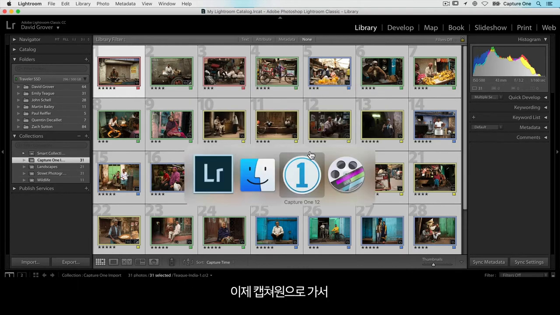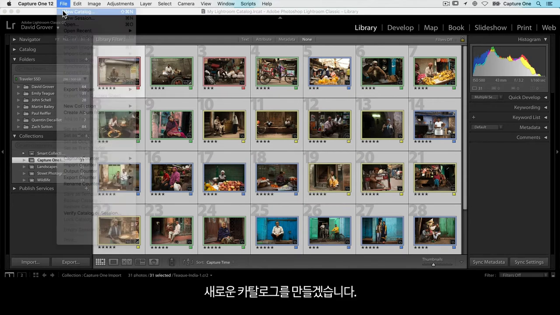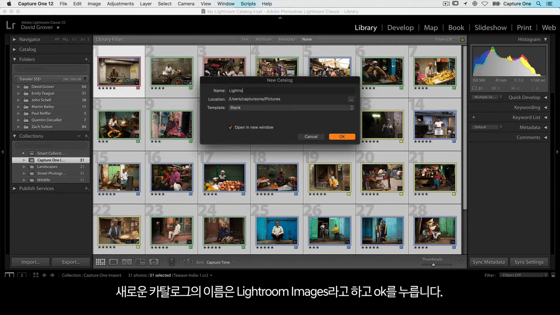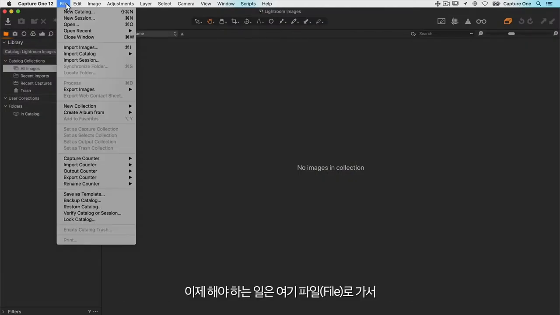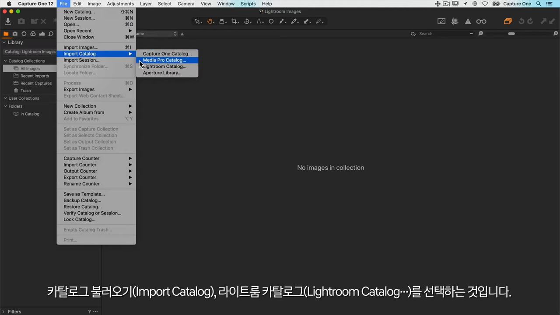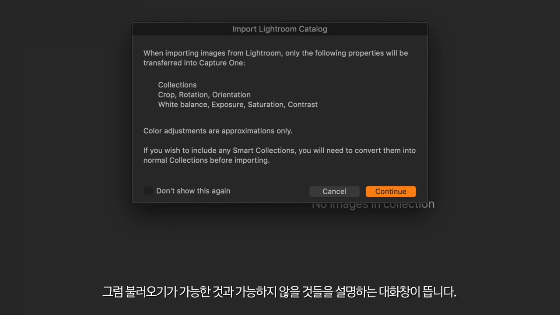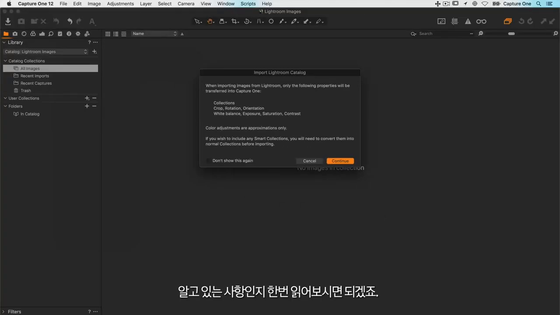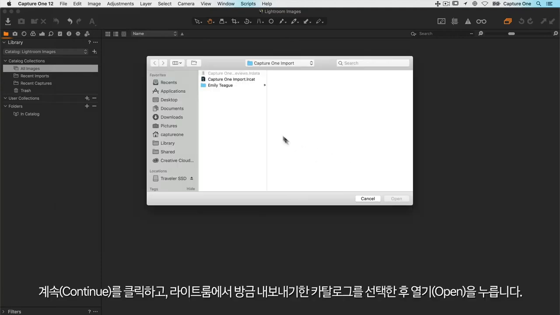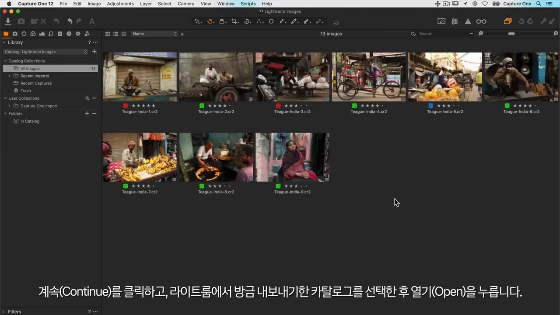Now, moving to CaptureOne, I'll make myself a new empty catalog and I'll call it Lightroom Images and say OK. All I need to do now is go here, File, Import Catalog, Lightroom Catalog, and a dialog pops up telling you what can and can't be imported. So have a read through that so you're aware. Click Continue and I'll choose the catalog I just exported from Lightroom and say Open.